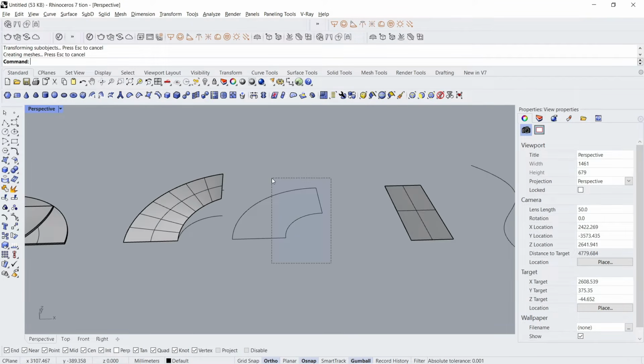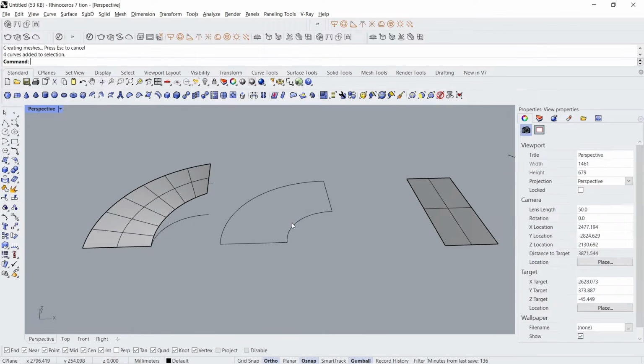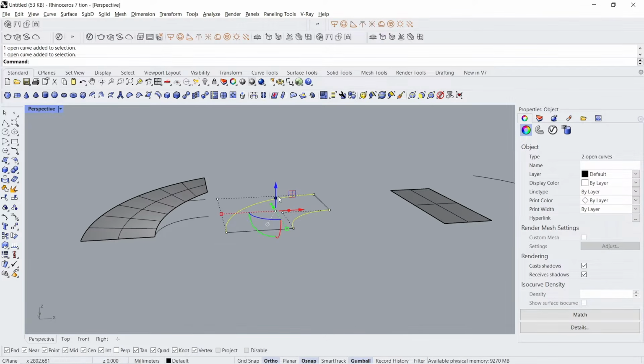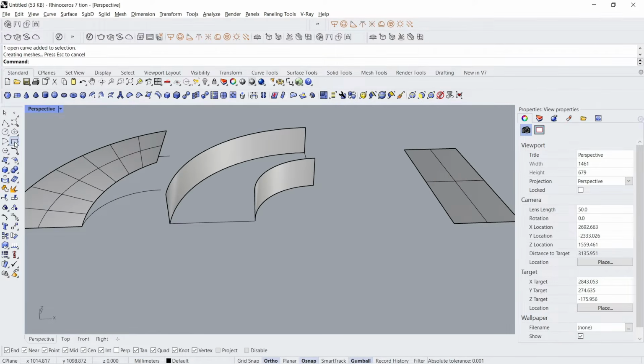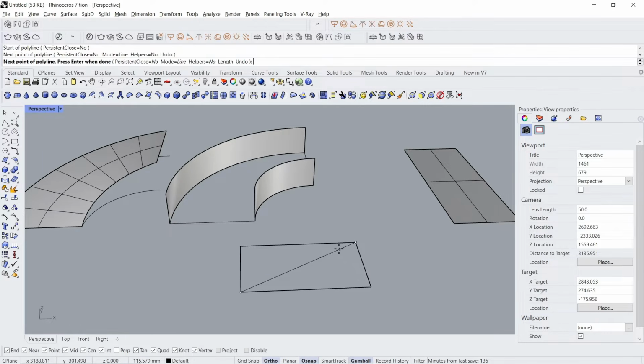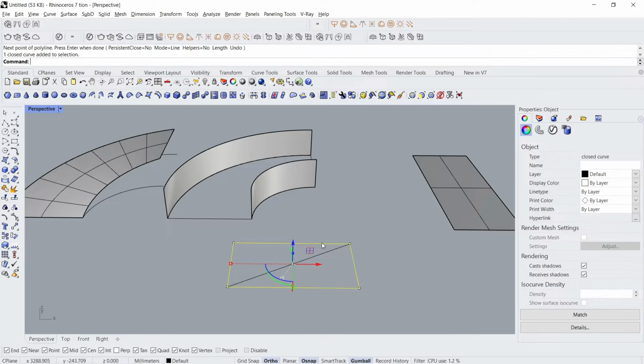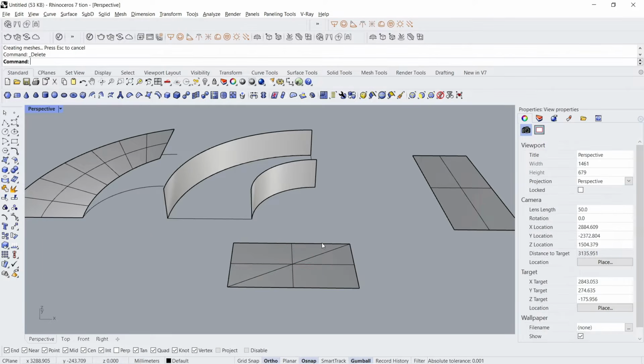For the second method, we will use Flow Along Surface command. These two surfaces will be our target surfaces. Now draw a rectangle and a curve. These will be our base surface. Now let's use Flow Along Surface command.